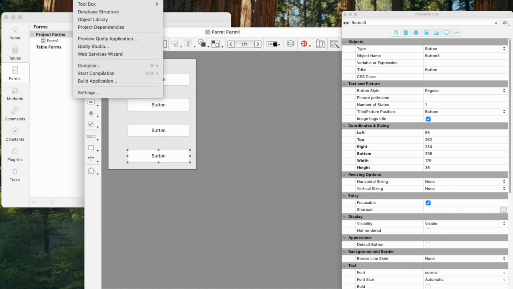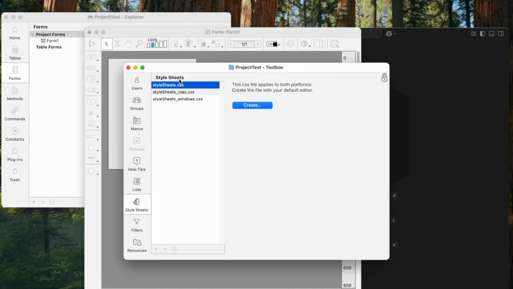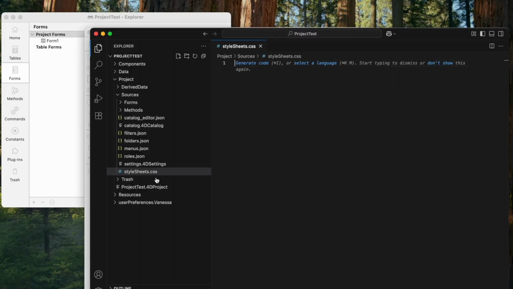And now I go in the toolbox, style sheet. Here you have a few CSS files. We will come back to those later. For now, I create a file called stylesheet.css. Here is my project open in VS Code, and in the project folder, source folder, you have the new file stylesheet.css.